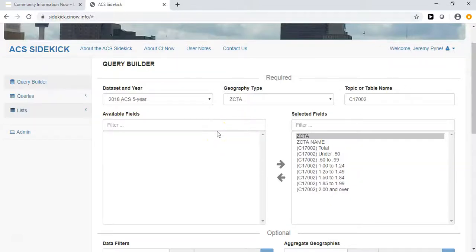In this ACS Sidekick tutorial, we'll talk about two functions for saving custom queries and saving custom lists of geographies that you use over and over again as you use the tool. We'll start with saving custom queries.